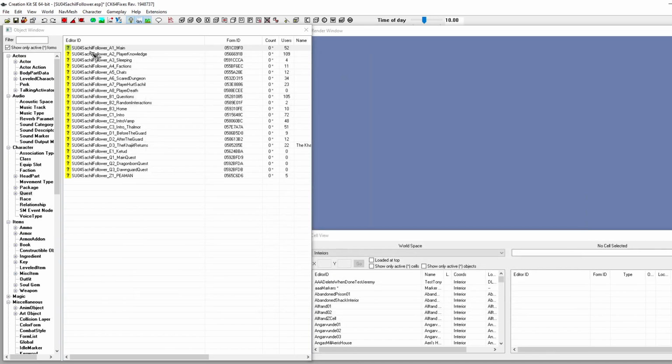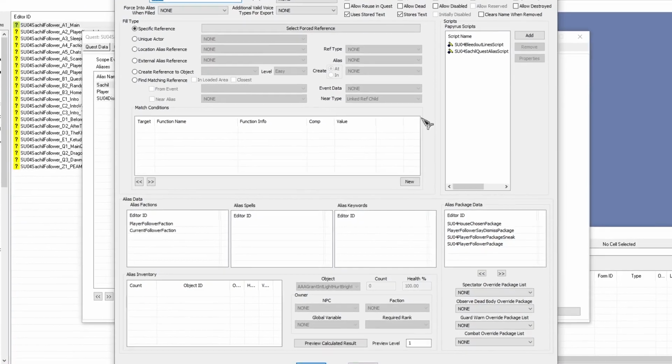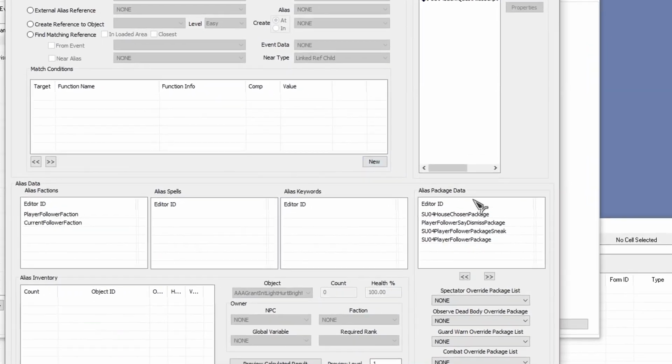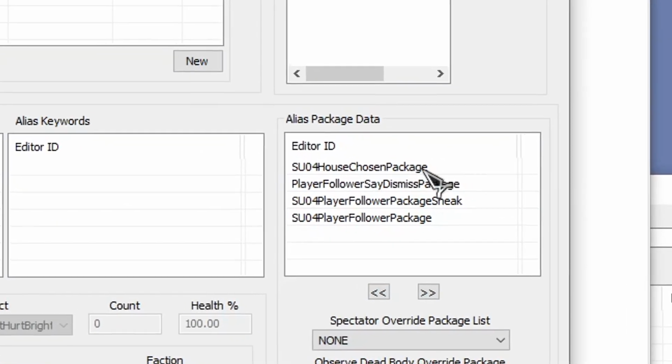So the first step is to go to your main follower quest. This is mine over here. Then you go to quest aliases and click your follower. This is mine. Just ignore this big window and go to this little corner over here: Alias Package Data. This is the only thing you need.